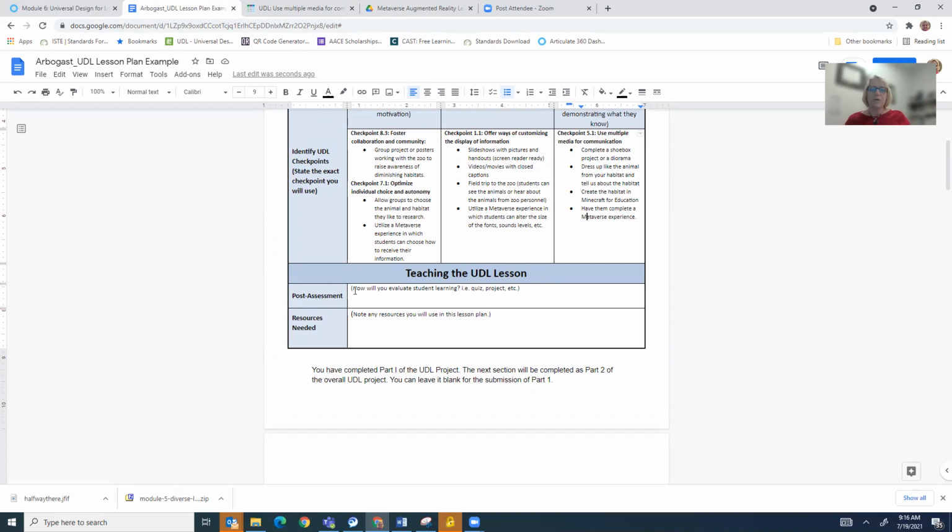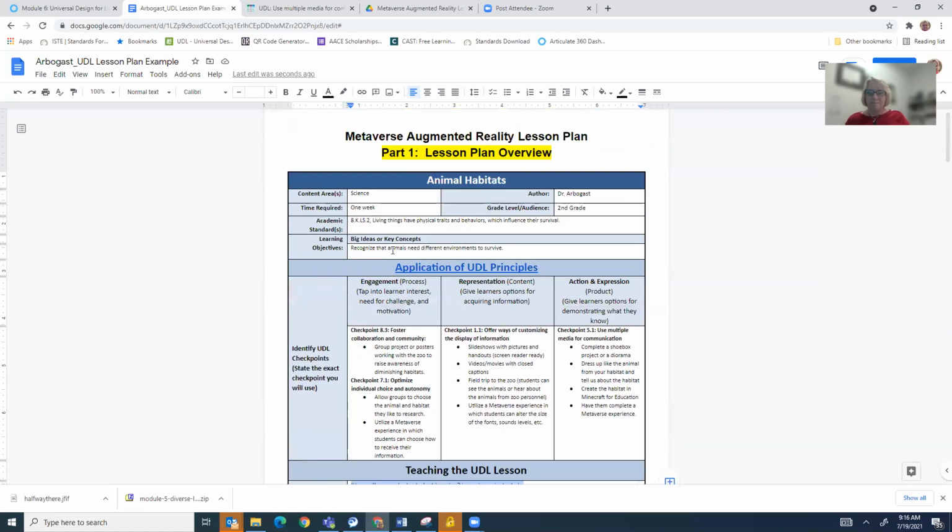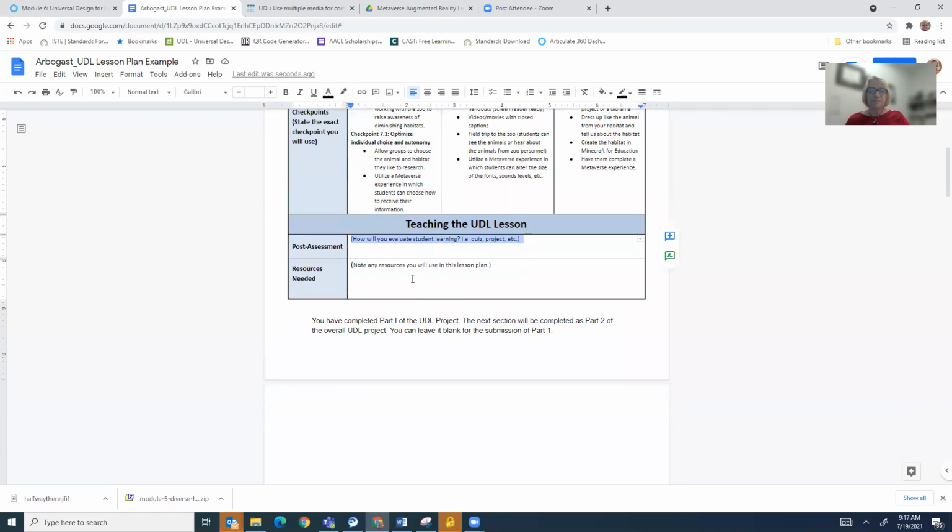Okay, so now we're down to the nitty gritty. How actually are we going to teach the lesson? So what is my post-assessment going to be? The post-assessment would be, okay, I can have them do multiple things, multiple projects. They can do a shoebox diorama, they can dress up, they can do all these things, but how am I actually going to assess that they recognize their habitat? The animals need different environments to survive in that habitat.